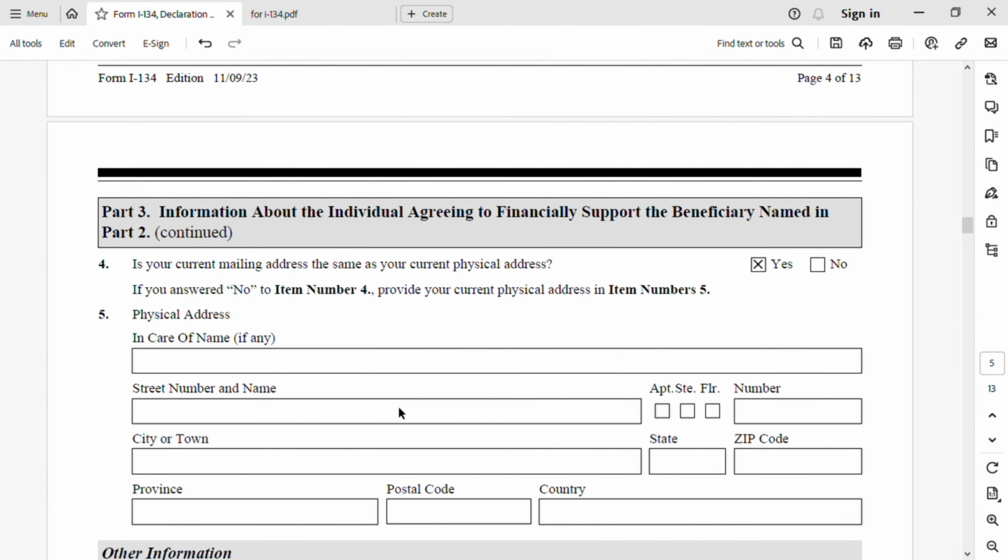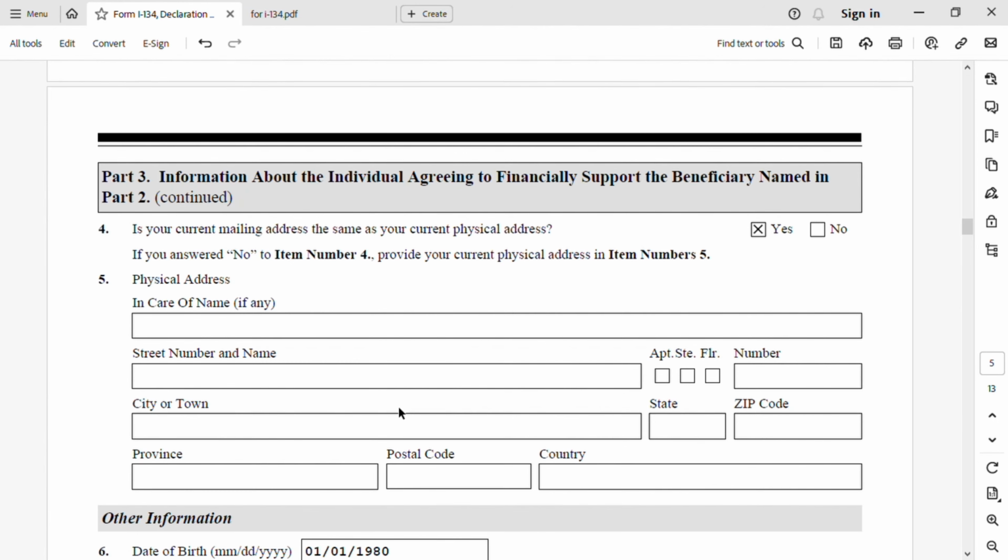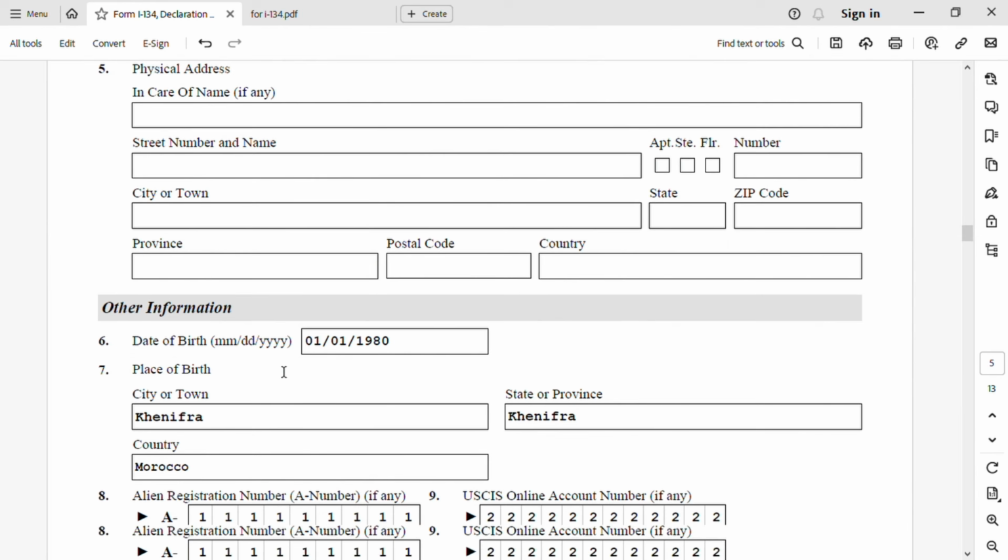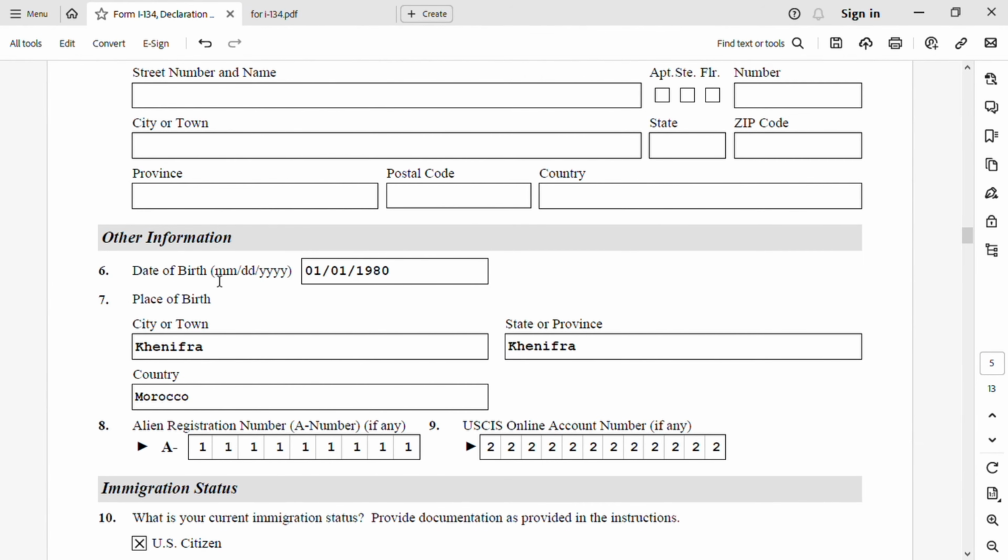So Part 3, we're still talking about the person or individual agreeing to financially support the beneficiary named in Part 2. If your current mailing address is the same as your current physical address, in my case it is yes. If you answer no, you can provide the physical address on number 5 right here. So now we're going to go to other information.